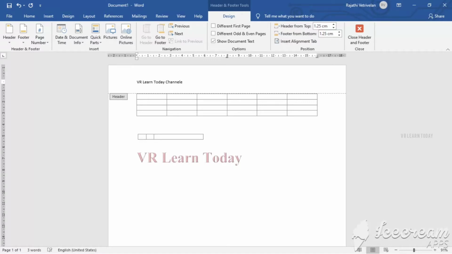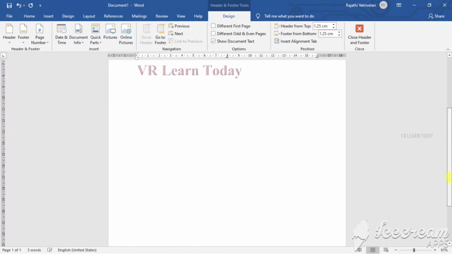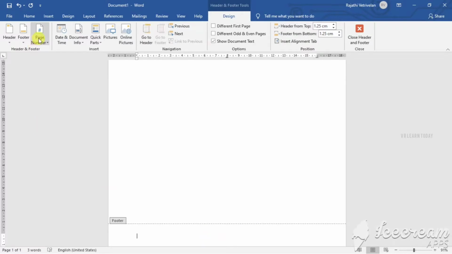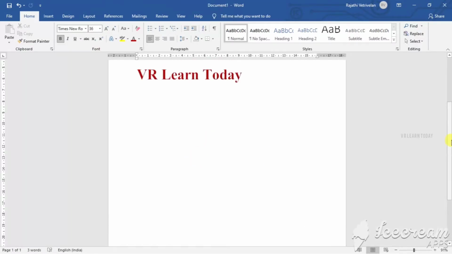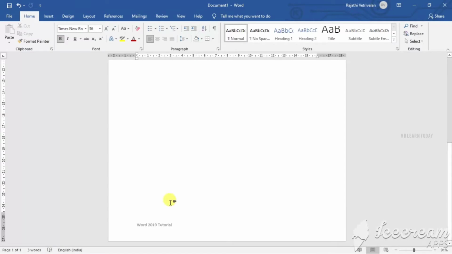So give what you want, you can give here. Just scroll down here, you can give the footer. The footer may be the page number or date and time or document information, whatever you want. Here we will change it to Word 2019 tutorial. Here we can change the font style, color and size, whatever it is we can change it. So this is header, and this one is footer.